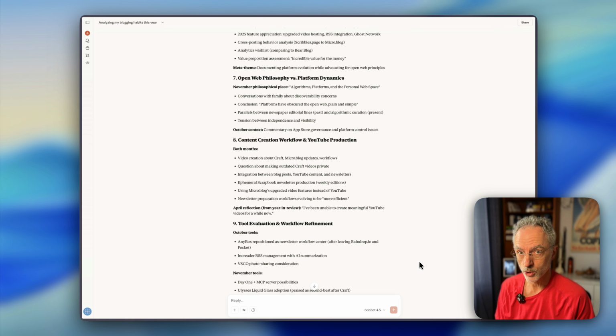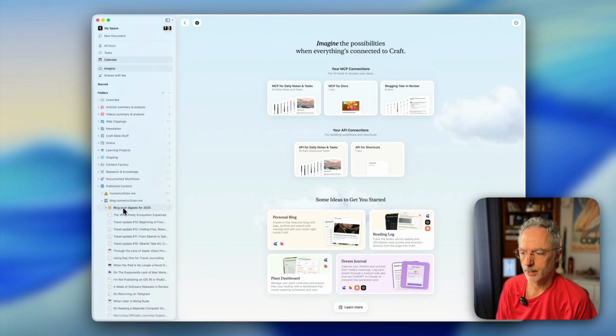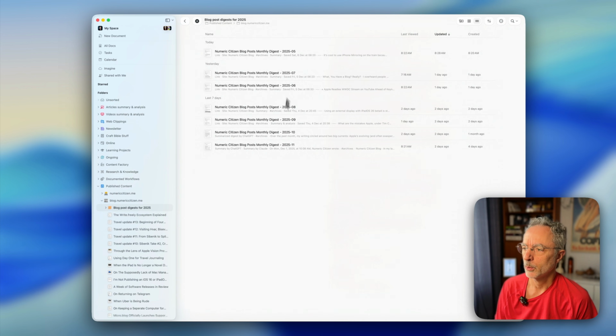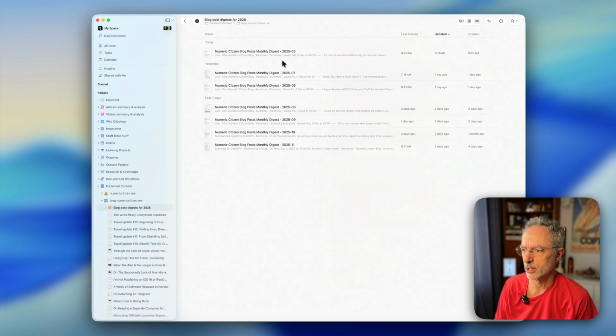And this is what I'm going to show you. What are the documents that I was referring to, consuming and trying to get answers from? My blog post digests are stored in Craft, obviously, in this folder. And in this one, there's the blog post digest for 2025. If I click on that, you will see that I have a few blog post digests that I already processed. In this video, I was on October and November, but since then I added more digests.